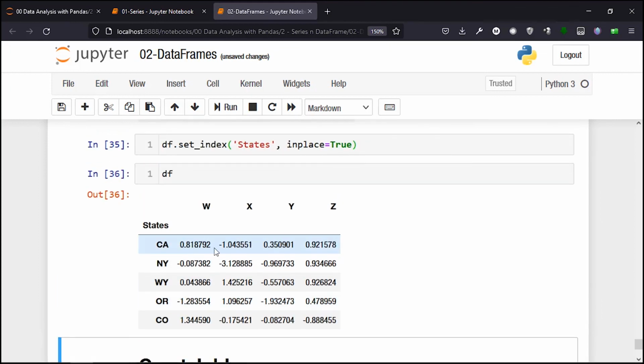Okay, so that's all for now. We'll be looking at missing data and group by in the next class.